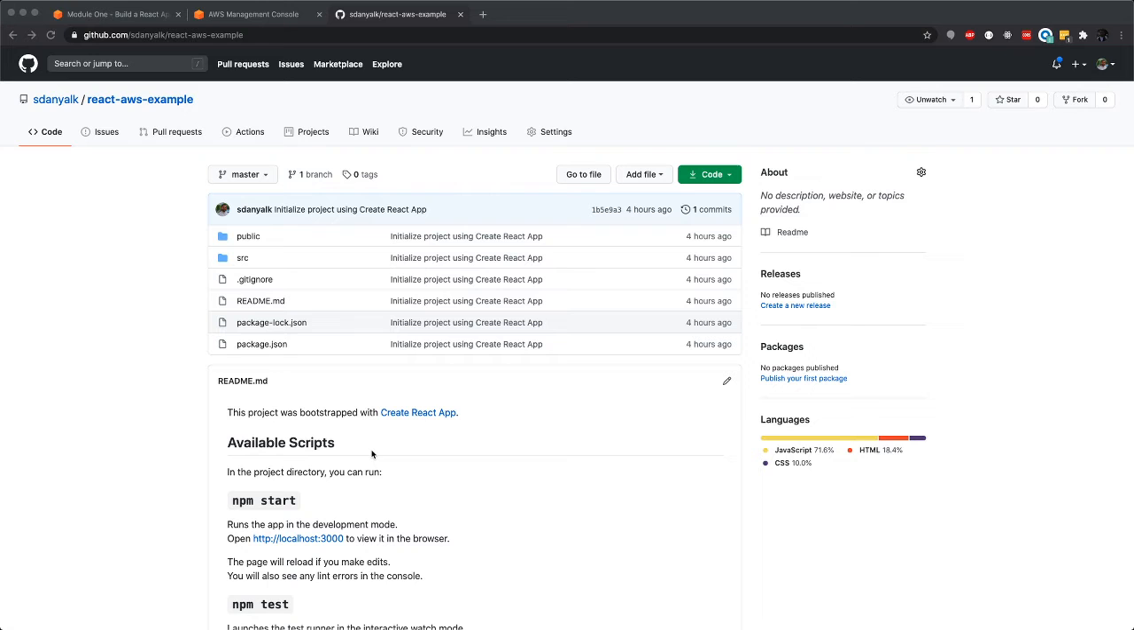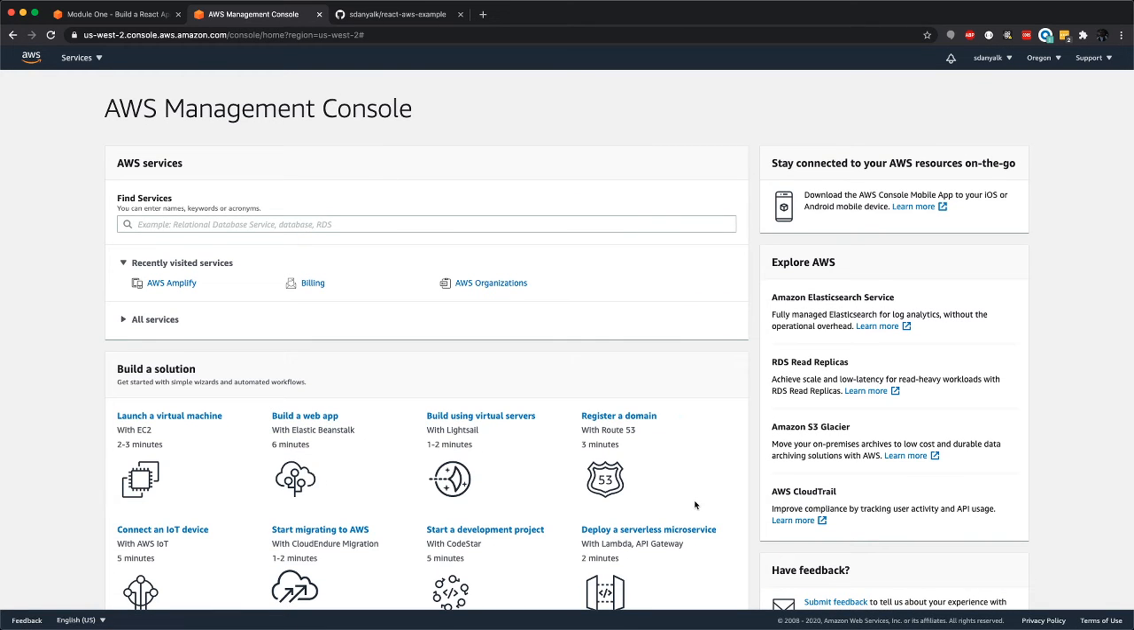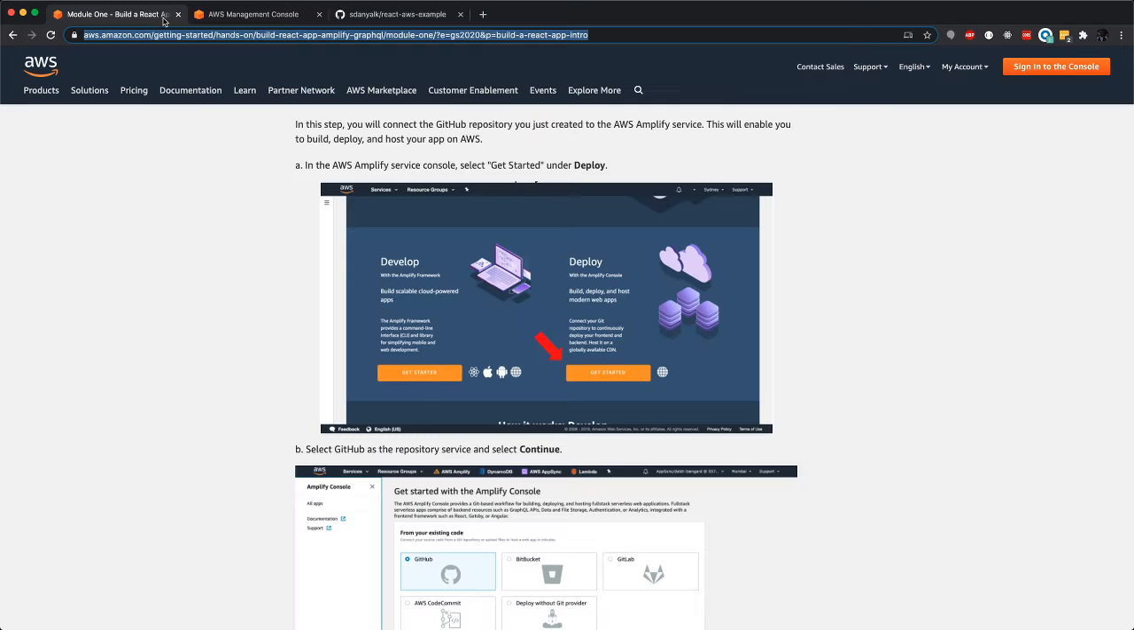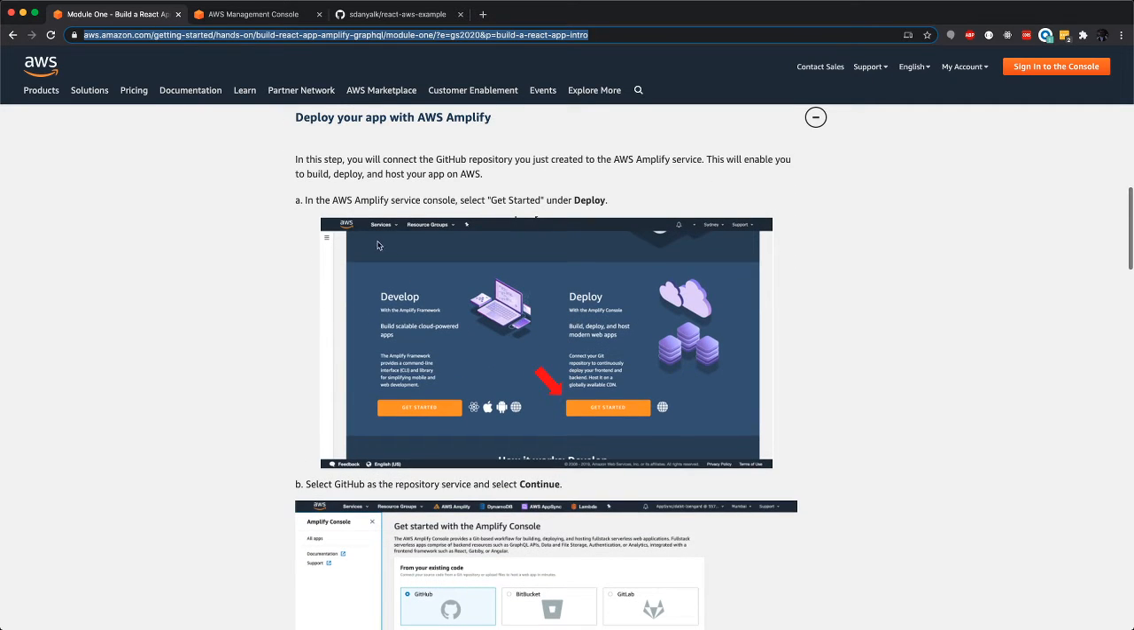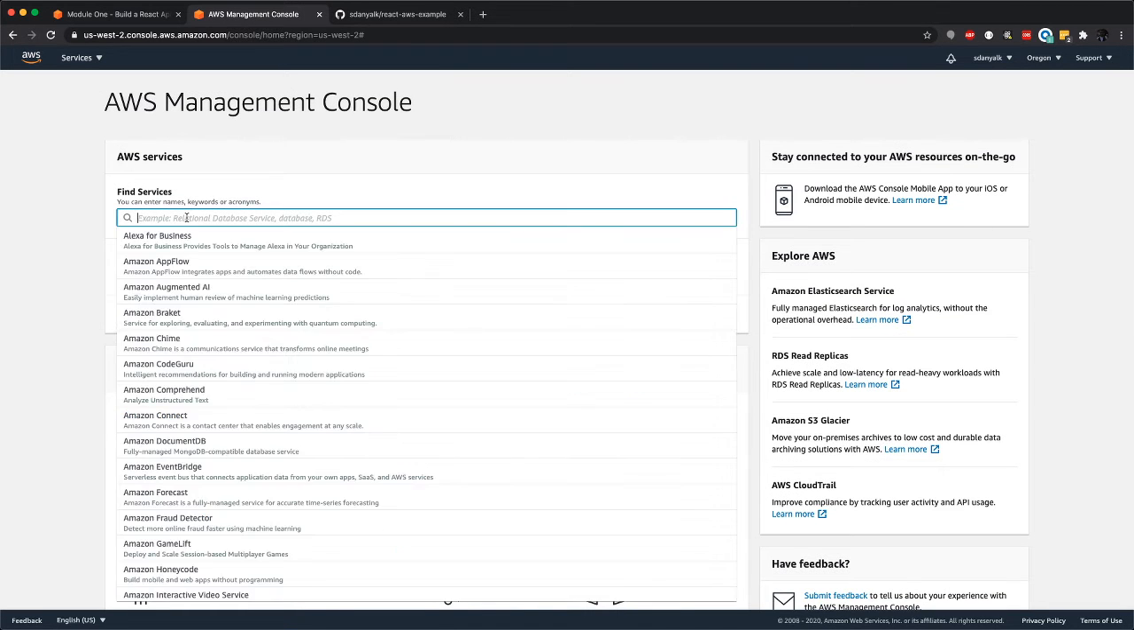Next, I'm going to log into the AWS Management Console. Once you do that, you will see this screen. Now going back to the documentation for deploying the application, we completed the GitHub repository, and we logged into the AWS Management Console. So the next step is to find the service called AWS Amplify. Once you're in the console, in the search bar, let's go ahead and search for Amplify.